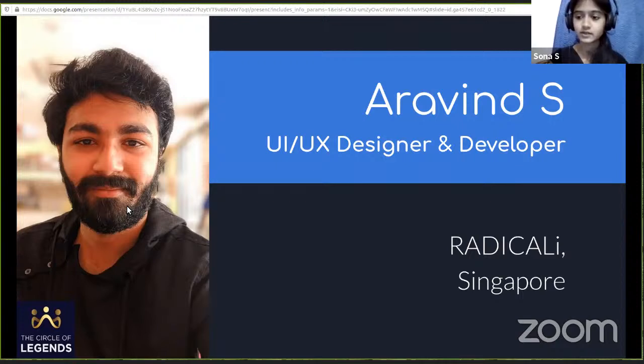Sorry for the delay. As I told you guys before, I am Aravind, working as a UI/UX developer and designer at RADICALi Singapore. Primarily, I will be talking to you in much detail tomorrow about ways to choose your career path and carve it out. But today's session will be basically Sona's session, and I'll speak to you guys tomorrow.